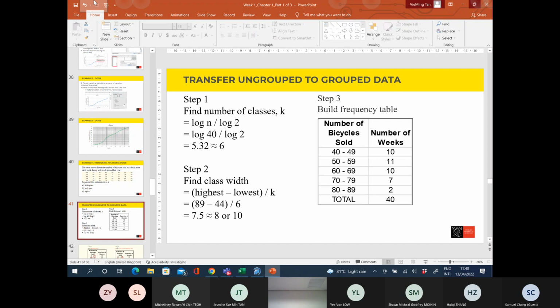So for this question, the highest cell is 89. Lowest cell is 44. And then the number of classes, just now we tried to use 6. You can use 5 also, or 6, it is up to you. Decide based on experience, because this formula only provides an idea of how to identify the class width. It is only one idea, not exactly related in one. You need to decide based on experience.